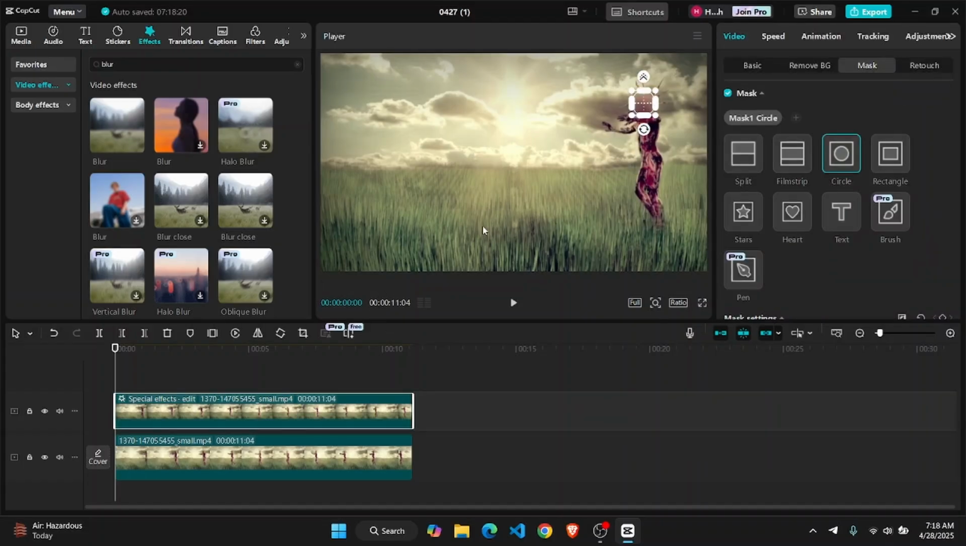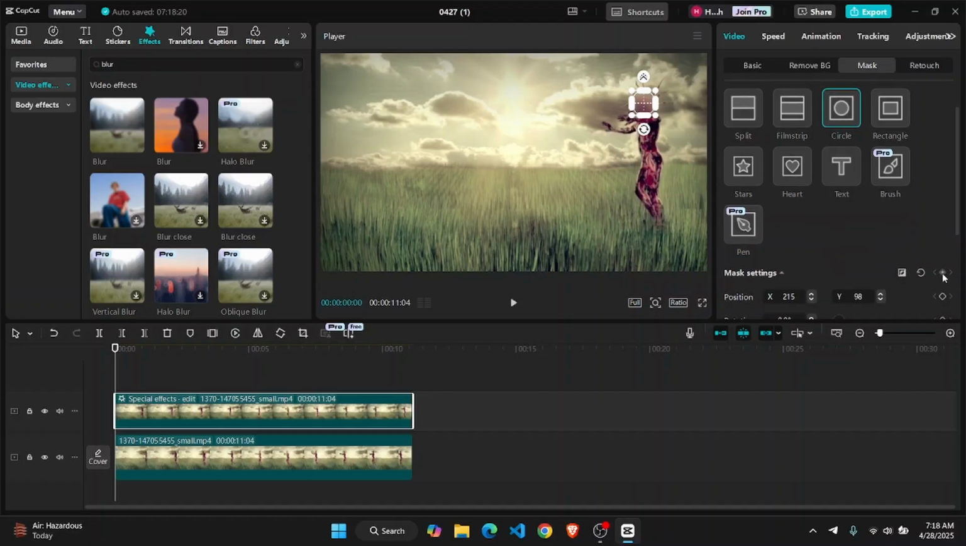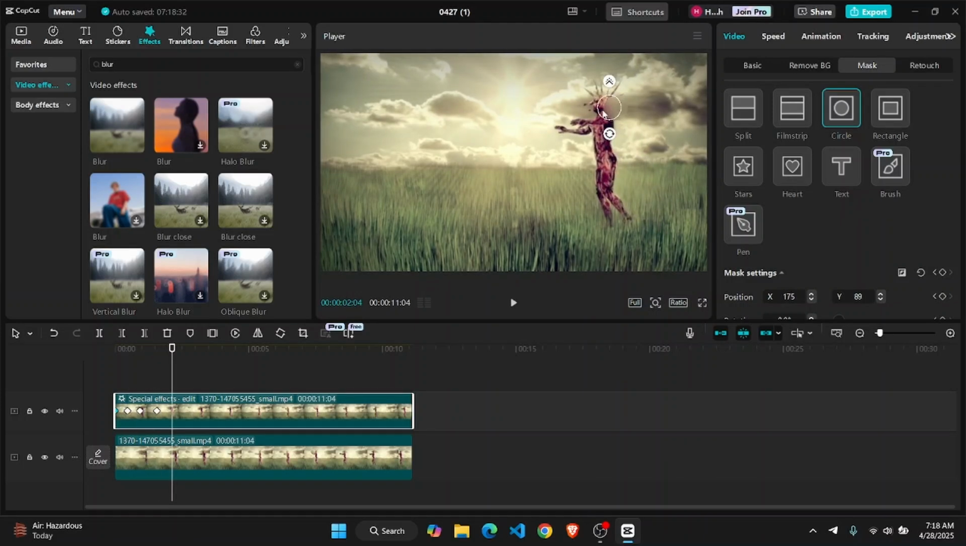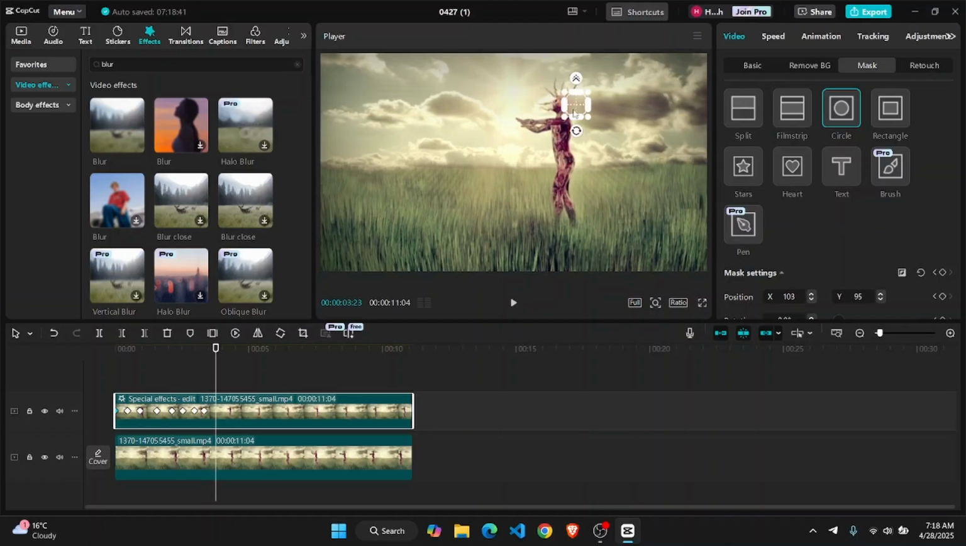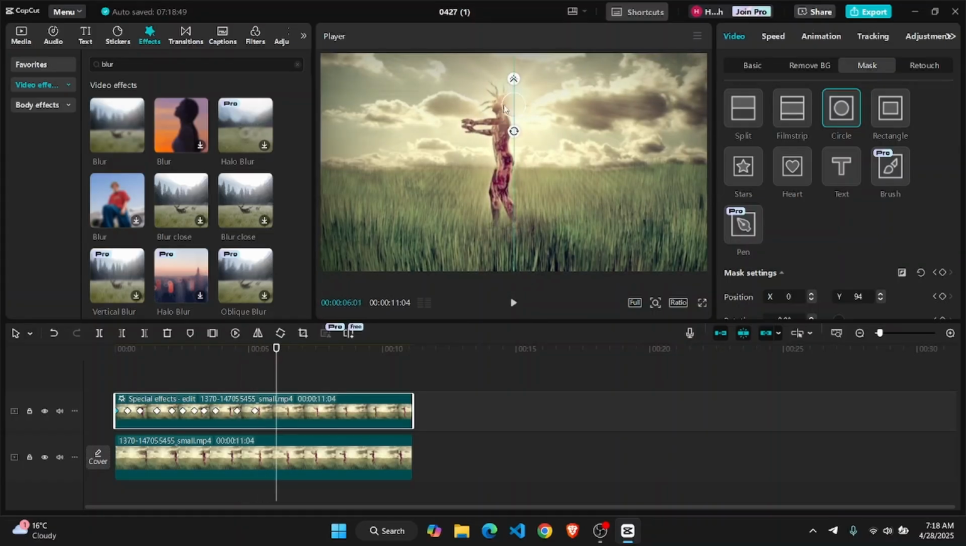So you just play the video, but before you do that, you just add a key point to this. Start playing the video, and every time this character moves, you move the mask with it, like this. Pause it, and it will automatically create a keyframe. So do this as many times as you need to do. Just pause and play and remove the mask from here. And just keep doing this until you reach the end of the video.